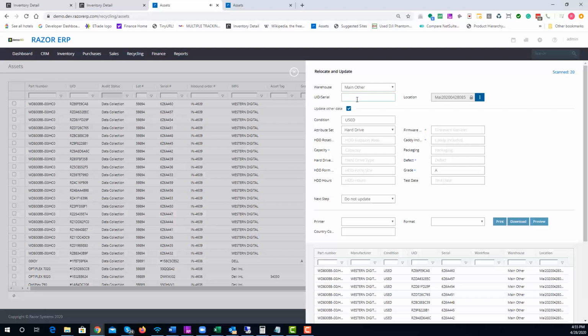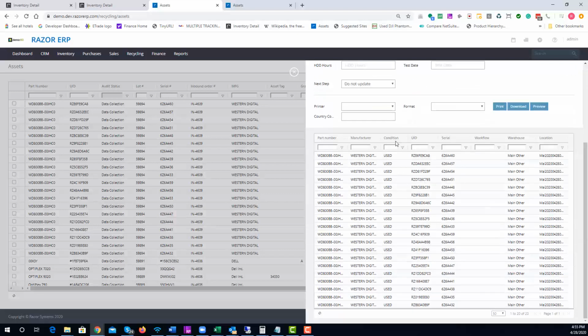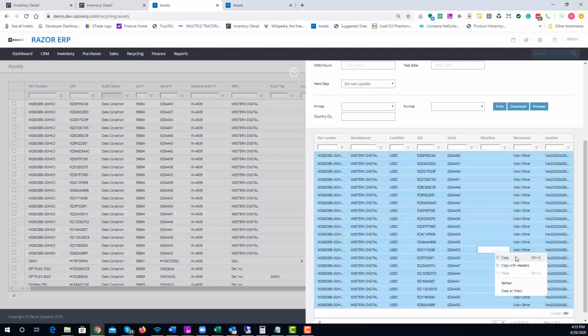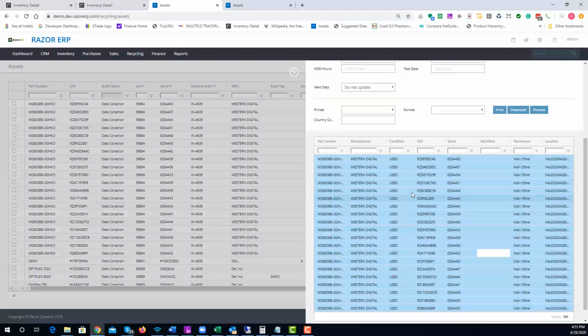All right, so we just scanned all 20. If you needed to validate what's in this grid, you could look. If you need to, right click, you have the option to copy all these and copy with headers if you wanted to move it over to an Excel sheet, which is very nice.